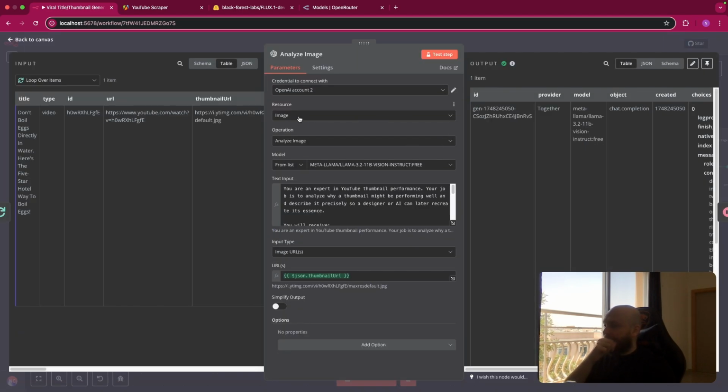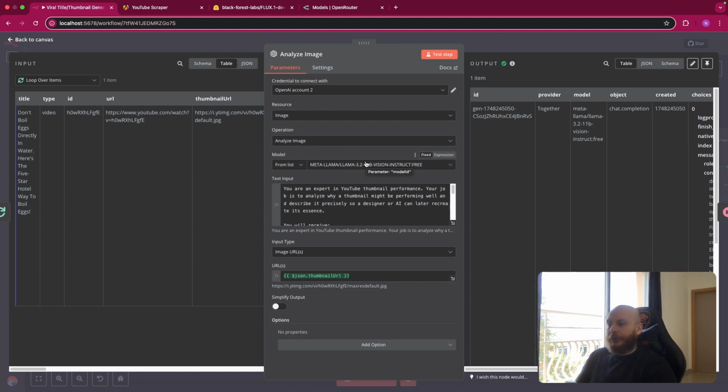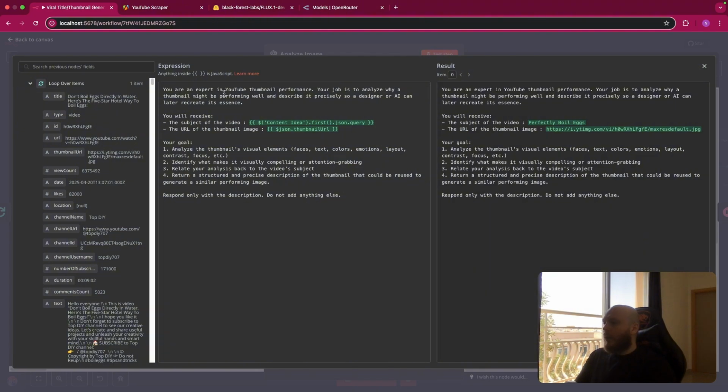The resource is image, operation analyze image. You can select the model you prefer, but if you want a free version, you can use this one, so Llama Vision Instruct free. The text input is: you are an expert in YouTube thumbnail performance. Your job is to analyze why a thumbnail might be performing well and describe it so a designer or AI can later recreate its essence.